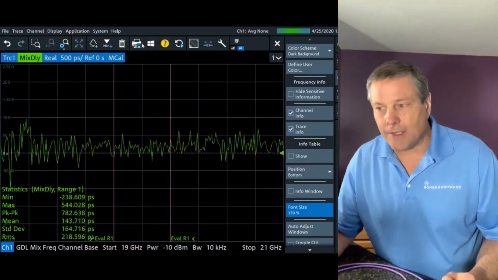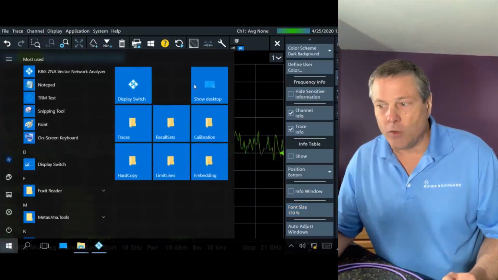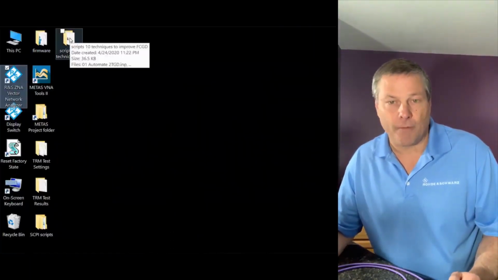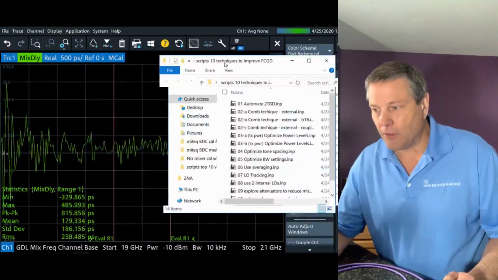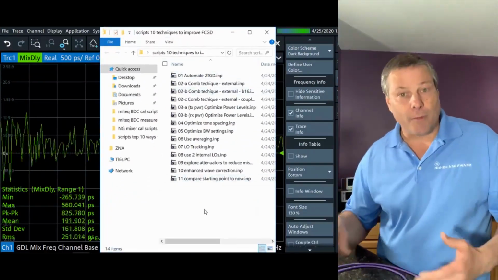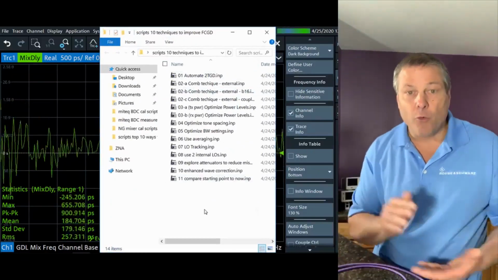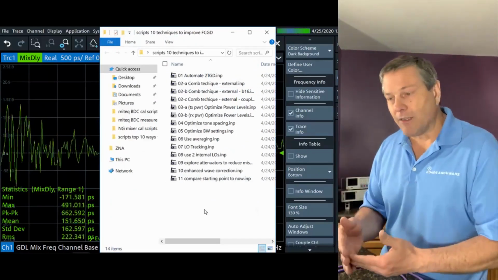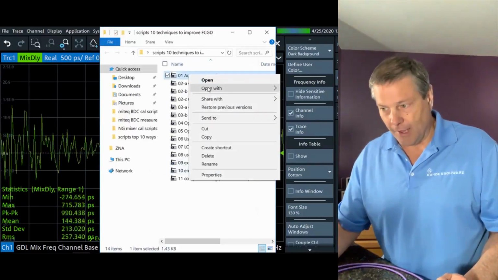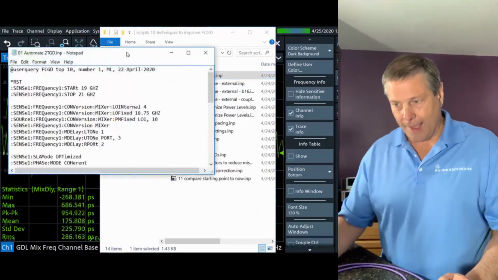In the toolbar at the top, there's a Windows key. We can use that to get to the desktop. And in the desktop, I have a script folder where I've stored different scripts. And of course, you're going to see more than 10 scripts because I'm going to go through a series of improvements. But for now, we're going to start with script number 1, how to automate this two-tone group delay measurement. And I just want to open this up with Notepad.